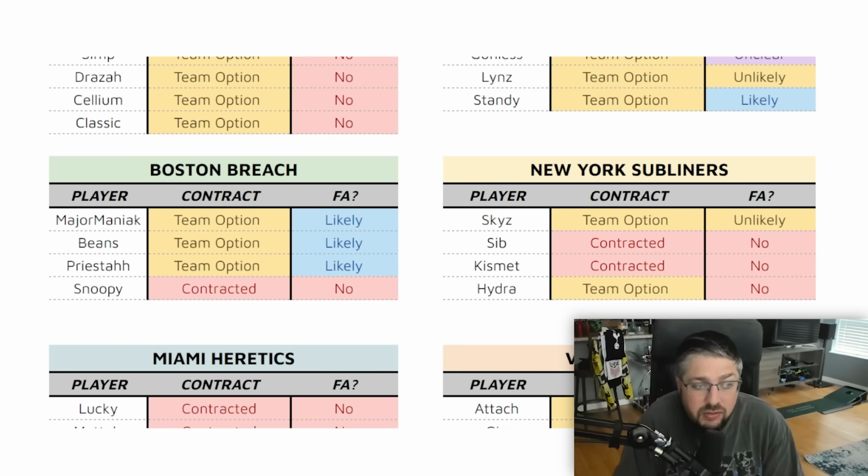Let's keep moving. Boston. So everybody is on a team option except for Snoopy. So Snoopy is at least contracted and will not hit the market. But my guess is that everybody on Boston will be allowed to test free agency. I'm surprised they don't pick up Ben Beans' option. Based on the rumors and that rumored roster, at the moment, it seems like that is the case for this roster. I'll talk about this more in my upcoming Boston Breach offseason preview video in the next couple of days.